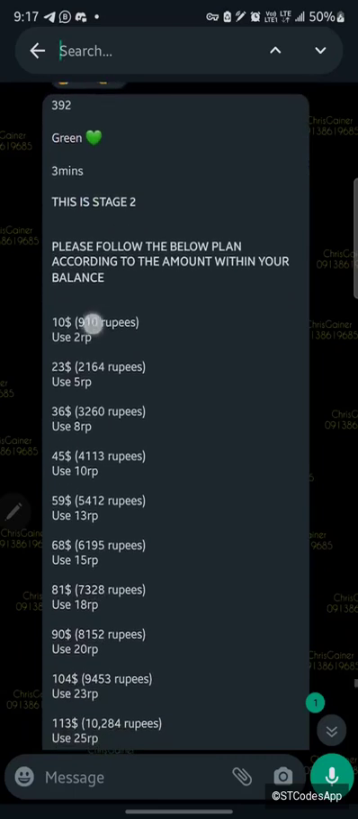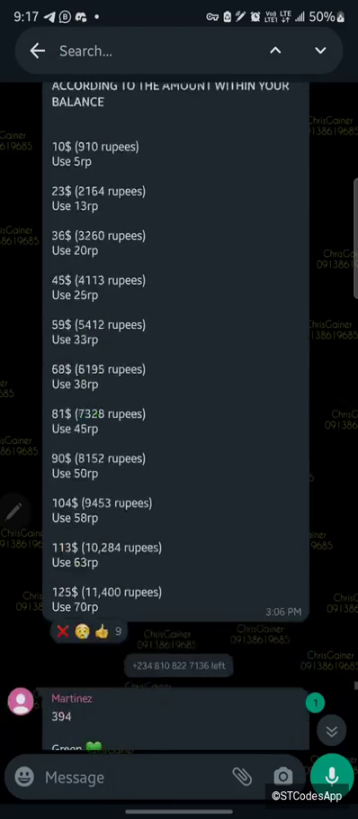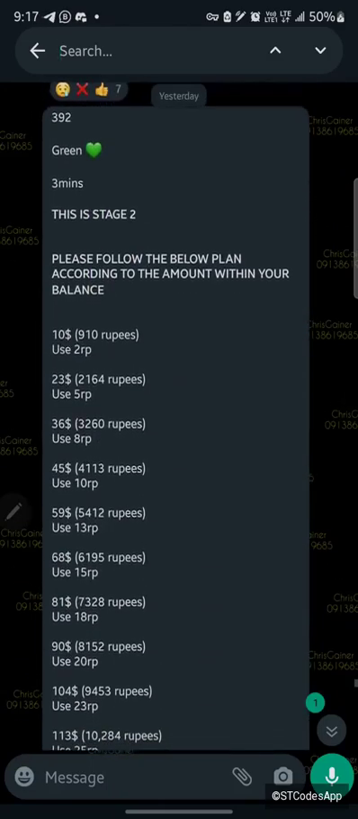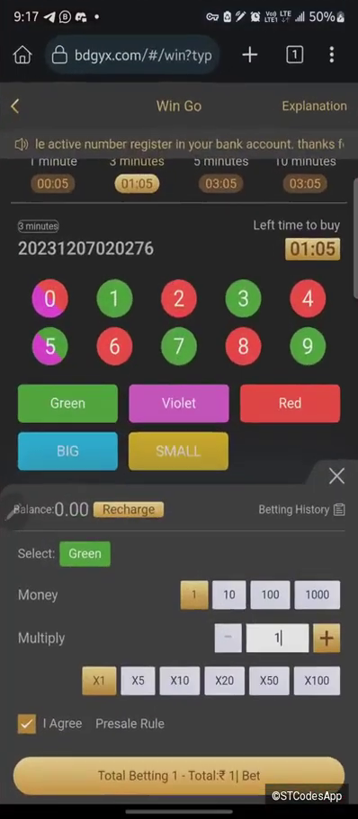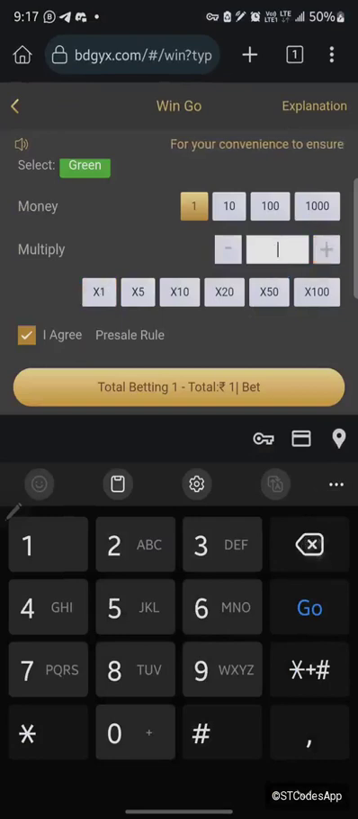So you will now see the amount you have to play has changed. This is stage 2. So you are now supposed to use 2 rupees. I'm using people that deposit $10 to $22 as an example. But if you deposited more, you can see the amount you have to use here. So you go ahead and come back to the place again. Make sure that you refresh your page, and you input 2.